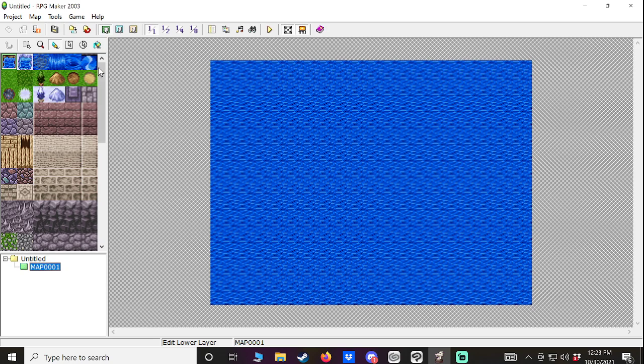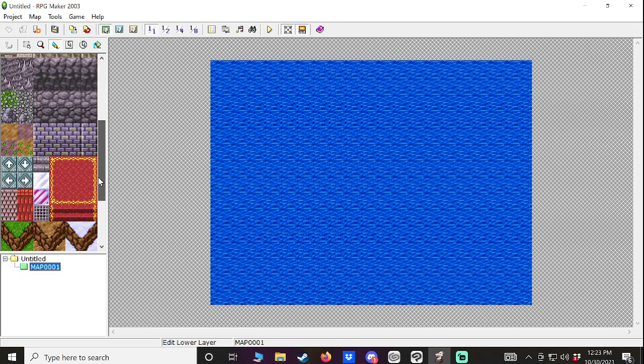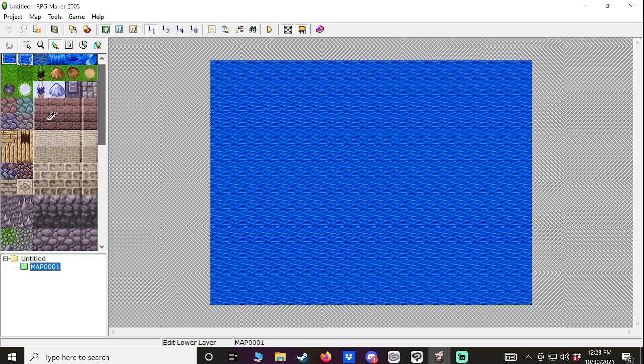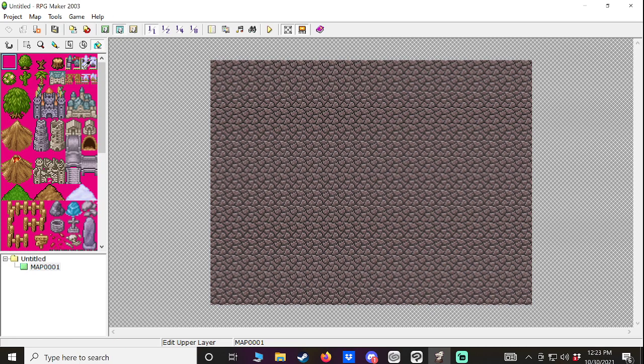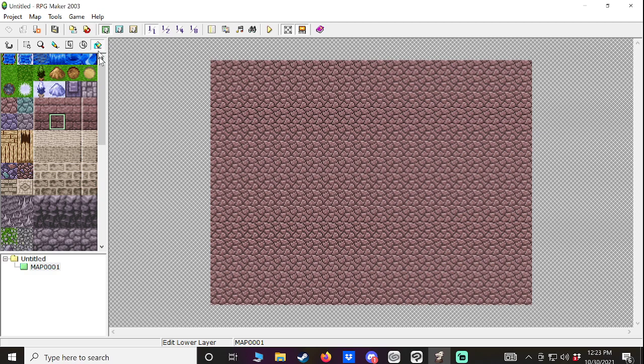So the first layer right here we're going to make is the flooring. And so what's a good flooring for a house? We're going to go with this. Gonna get the paintbrush. Boom. That's the flooring. We're going to make that the flooring of the house. So the second layer, well, actually, we'll keep it on the first layer. I forgot that's how it works.